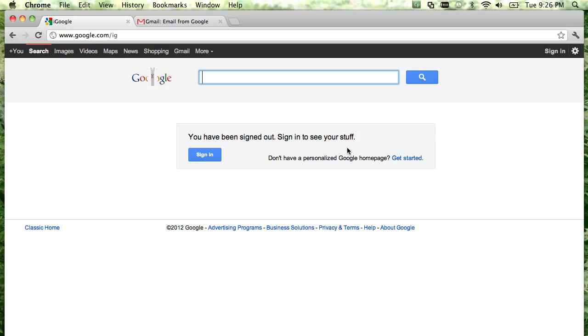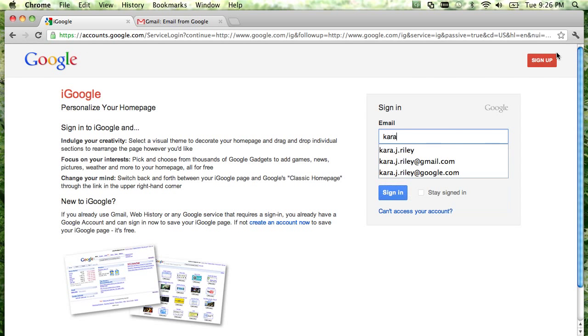Okay, so welcome to the tutorial on how to customize your iGoogle homepage. I'm already at iGoogle.com. So the first thing that I want to do is to sign in. I'm going to click sign in, and this is where I'm going to enter my information. You'll enter your information, and I'm going to click on sign in.